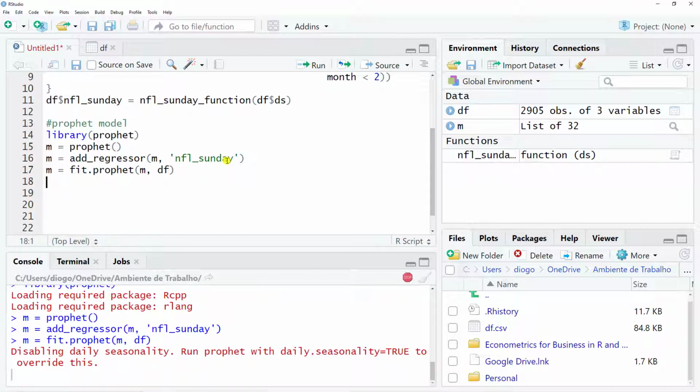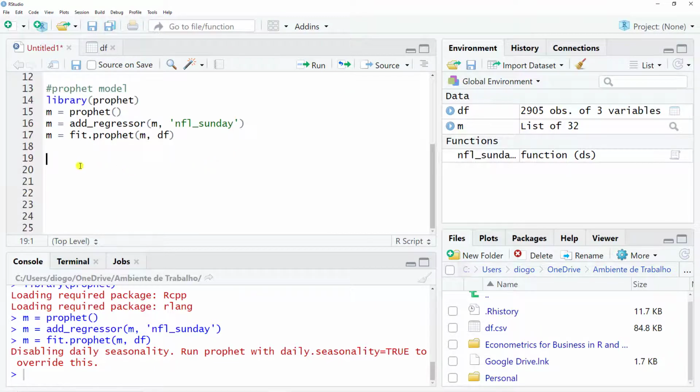There's this error here, but this is not something that you need to worry about, because it's simply telling you that there is no daily seasonality, which is absolutely true. The next step, now, is how to use your Prophet model. We first need to create a future data frame. Remember, we have this df, which basically is the data that we have, and now we need to create a data frame for the future data, for the forecasts.